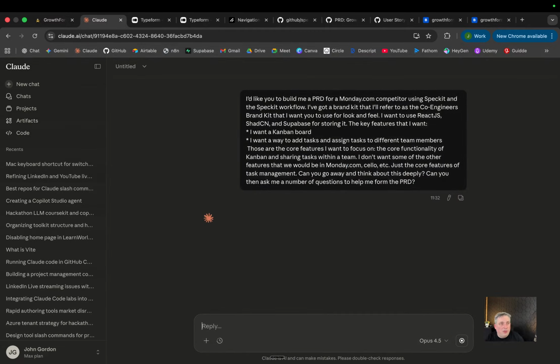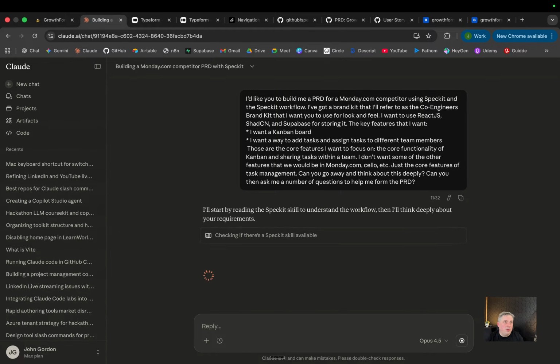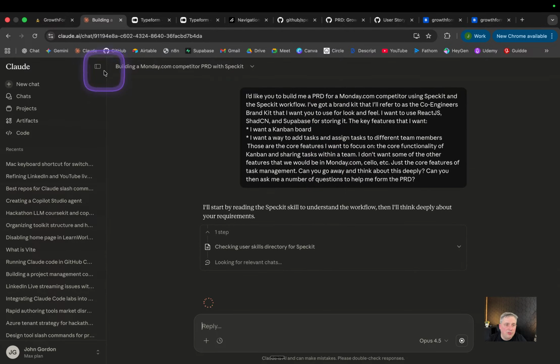Going back to what you asked earlier on, this is typically how I would start to work through the PRD and then start to break it into user stories. I just have a discussion with the AI to work out what I'm going to do. So Claude at the moment is working through that.